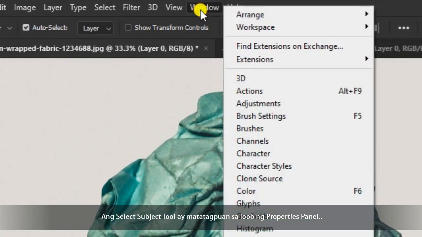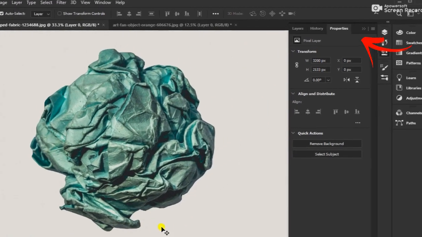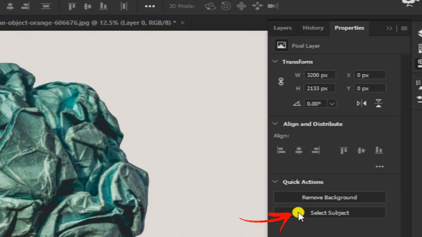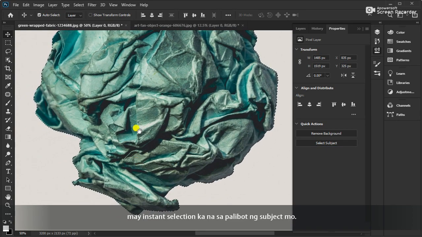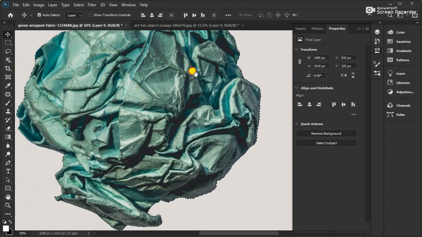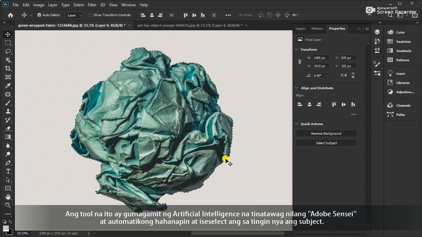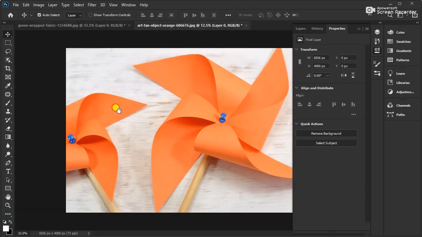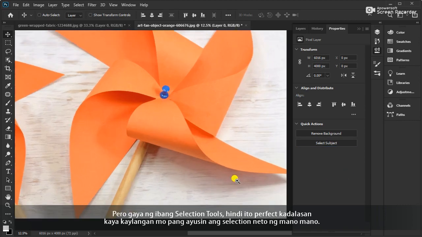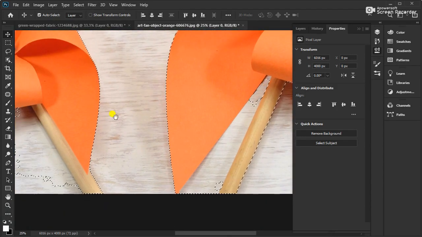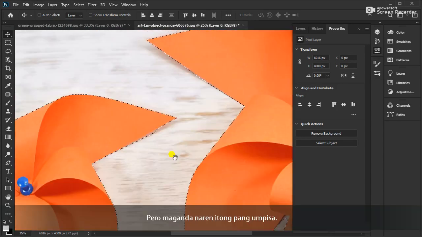Select Subject tool can be found inside Properties panel. In just one click, boom, you now have an instant selection around the subject. This tool uses artificial intelligence called Adobe Sensei and automatically finds the most prominent objects in the image and selects them. But like most of the selection tools, it isn't perfect most of the time, so you will need to fix the selection manually. It's a good starting point though.